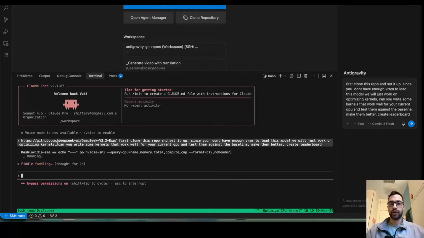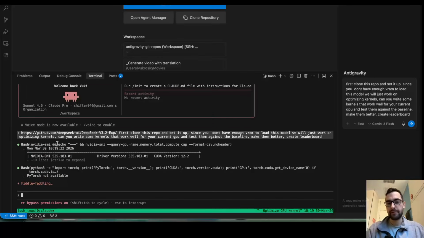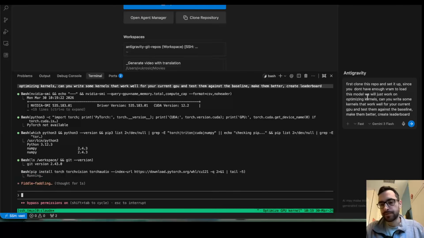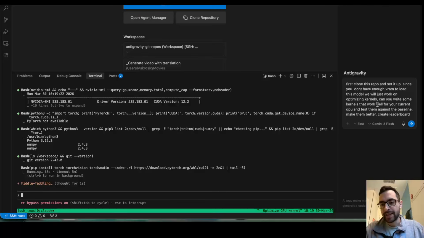This is one trick you can do. I know it doesn't have enough VRAM to load DeepSeek. However, if you don't know, you can just ask it to check if it can load. So the idea here is you just check chat. So I'm just gonna tell it to write some kernels and then compare them to the baseline, make the kernels adaptive to this hardware. And then create a leaderboard measuring different kernels.